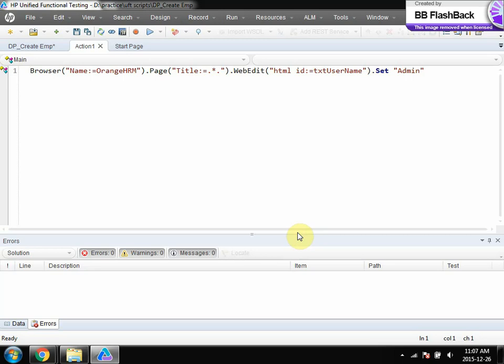So that is inline descriptive programming. What we have written is inline. What is meant by inline? All the information of every object is given directly in the same line wherever we have written the method. If you are providing the information about the object in the same line where you are writing the method, then that is called inline descriptive programming.